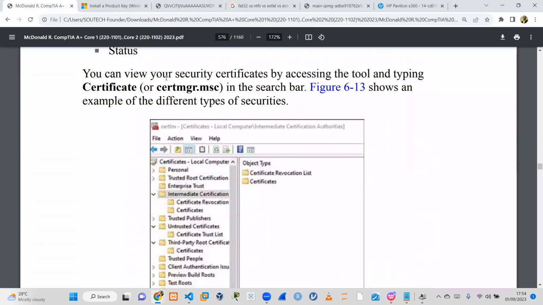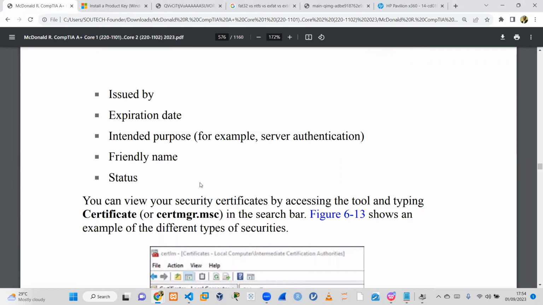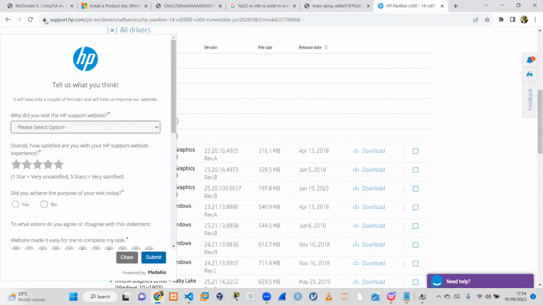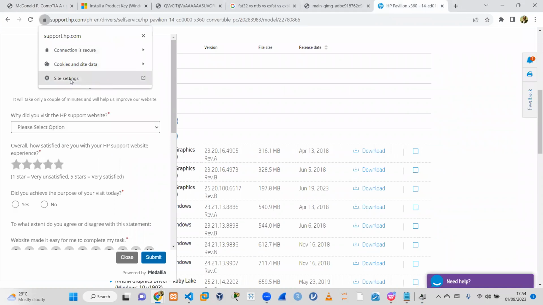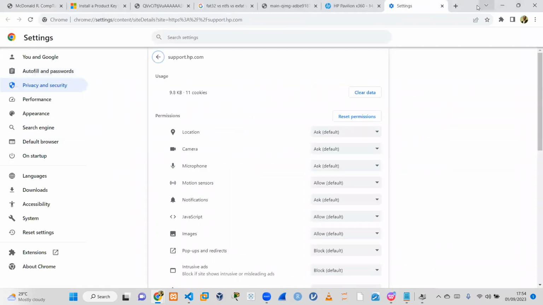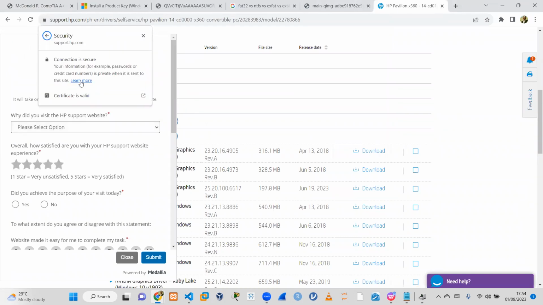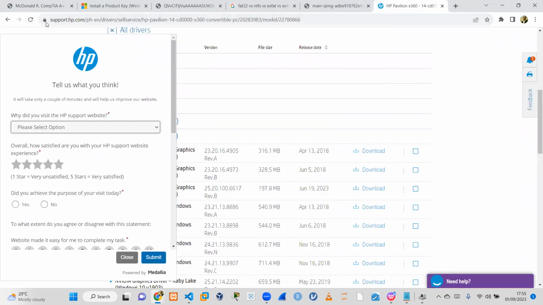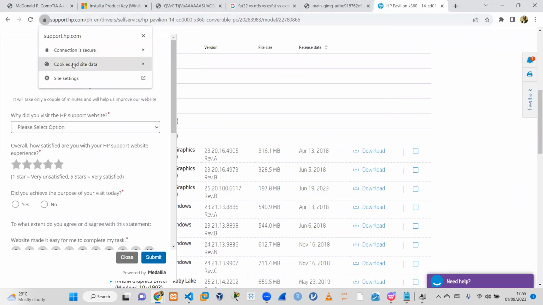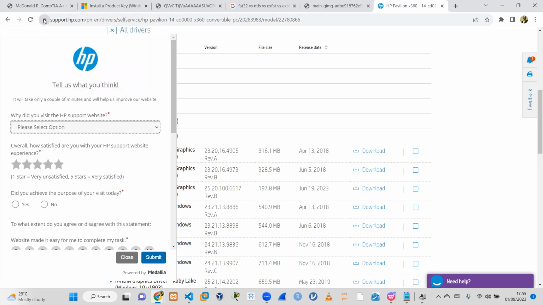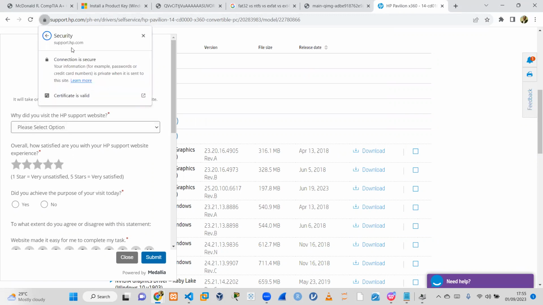So see all the certificates when it's issued, very synonymous to web certificates. If it's for websites, you see certificates. Certificate, secured, learn more. No, that's not what I wanted. Site settings. Let me just right click this, secured. Yes, learn more. Certificate is valid.